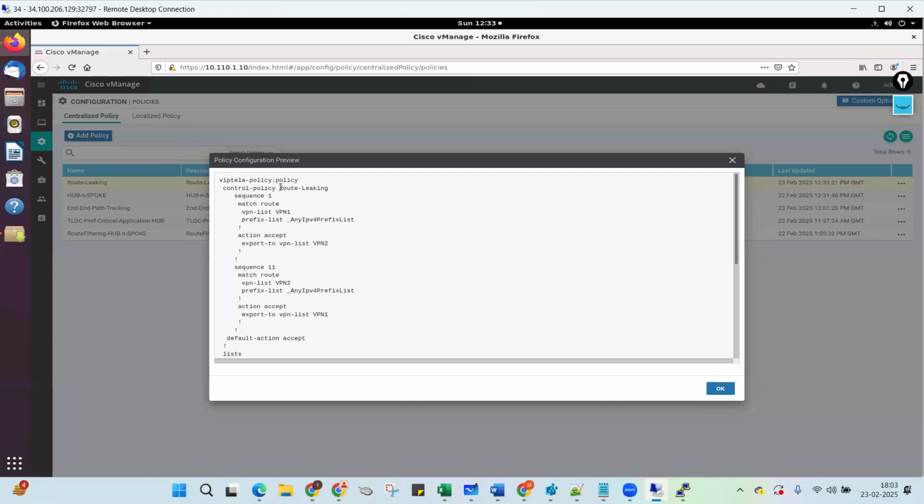So in this policy, we have given the name as route leaking. In sequence 1, we are matching all the routes from VPN 1 and exporting it to VPN 2. Action is accept. In sequence 11, we are matching all the routes from VPN 2 and exporting it to VPN 1 with action accept, and default action is also set to accept.